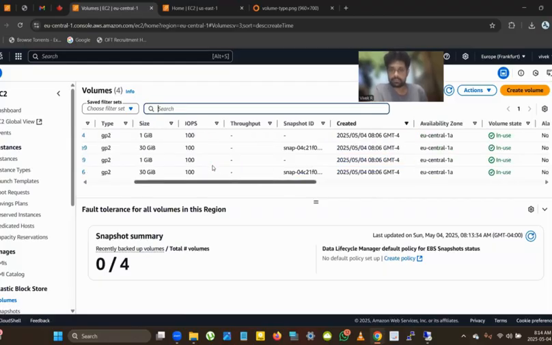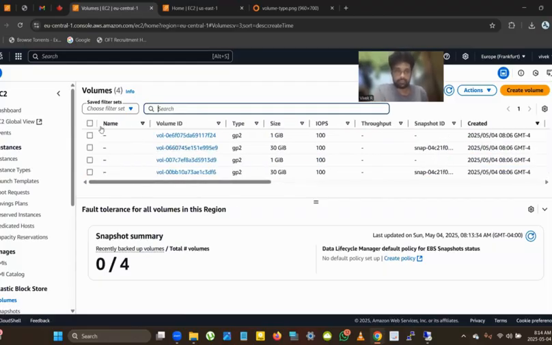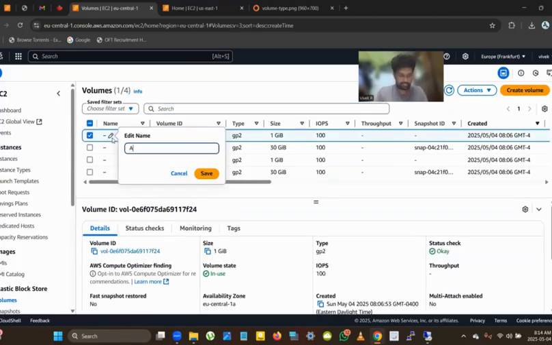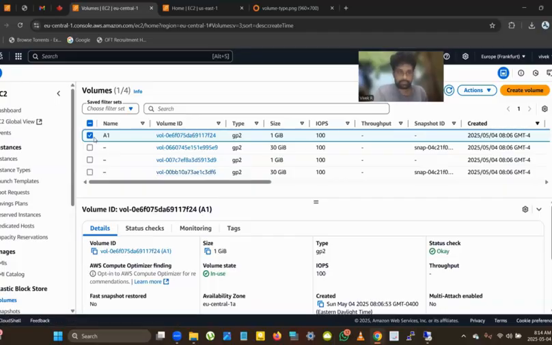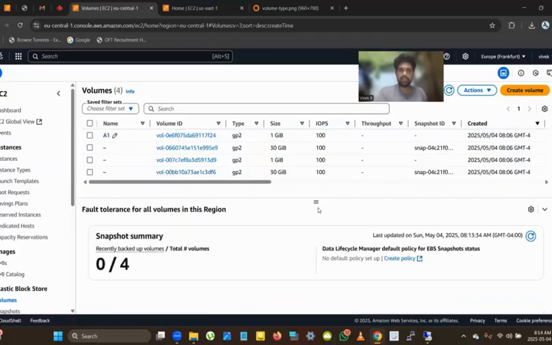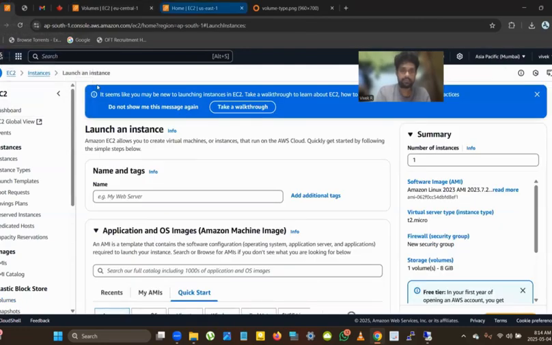So what I'm going to do, I'm just giving it this as A1. So this is an A1 drive. This is initialized. At the same time, if you go to B1, you can't see any 1 GB drive there because we have not made it online and initialized it. I'll just show you before that. Here you go.